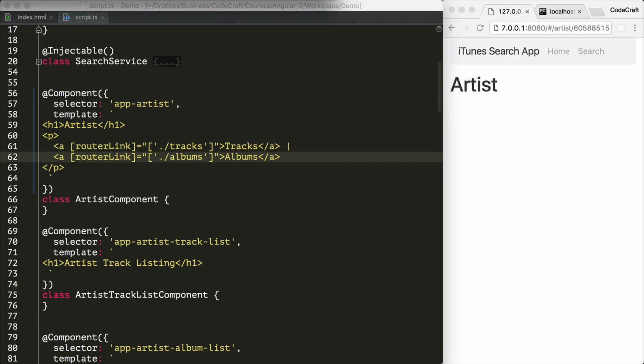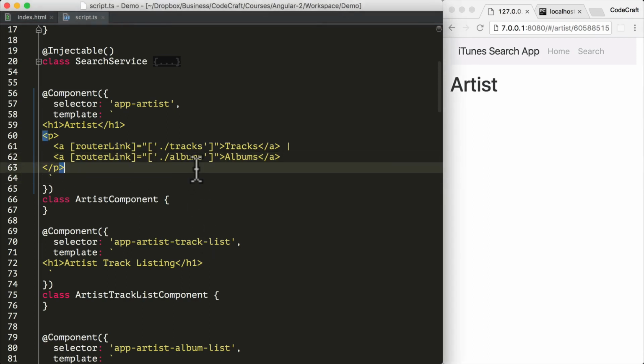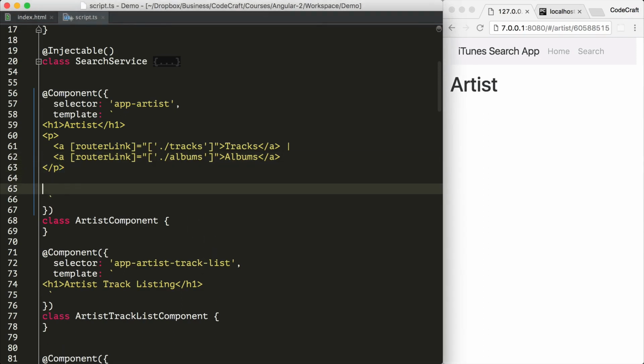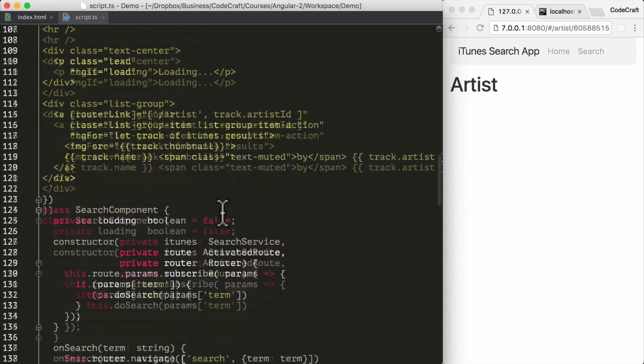And the final thing we need to do is to tell Angular where we want the artist track list component and the artist album list components to be injected into the page. And we do that by adding another router outlet directive. So I actually want those components and those lists to be shown underneath this header section in the artist page. So now we have 2 router outlets in our application.